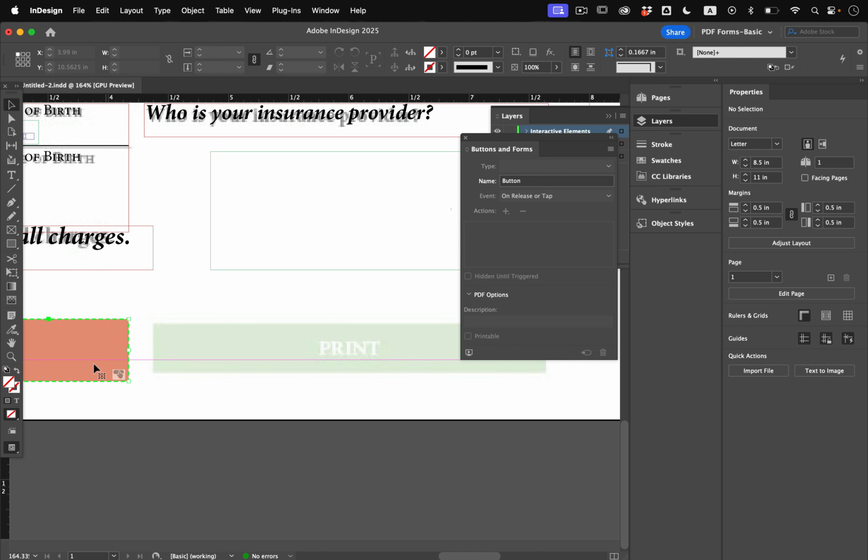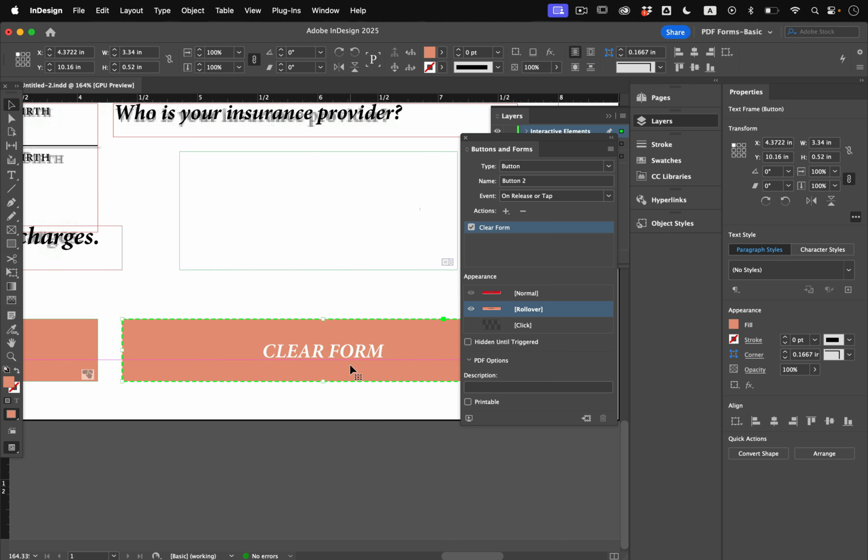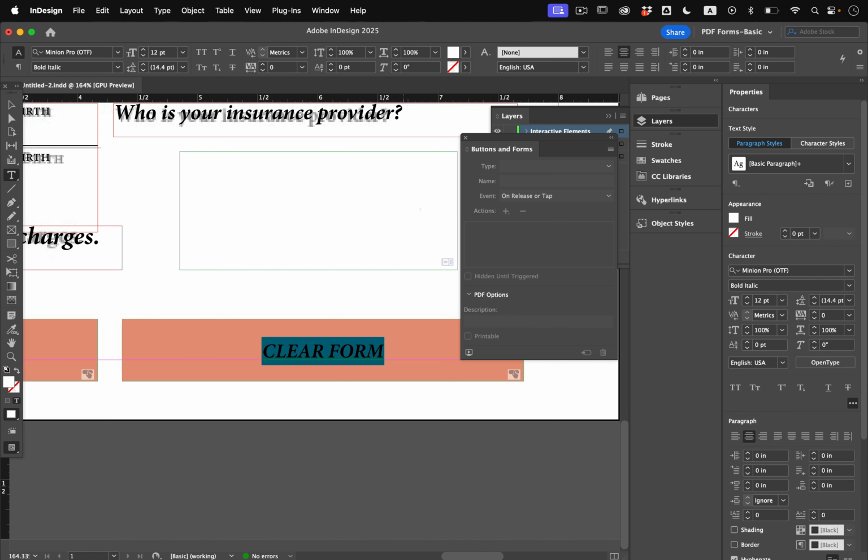With that one selected and created, let's make a copy of it. So Option, drag it over. Now let's make a green one that also prints the form. I'm going to change it up to say print form, all caps. Whoops, there we go.